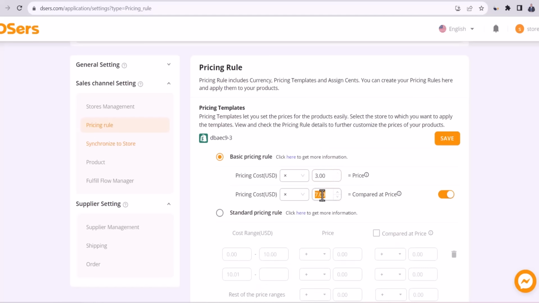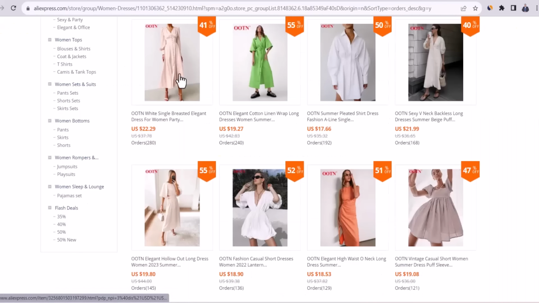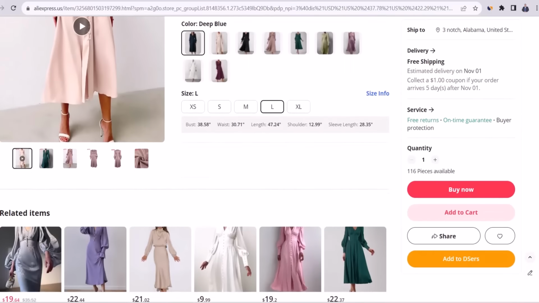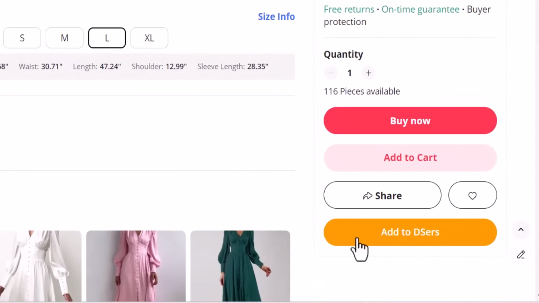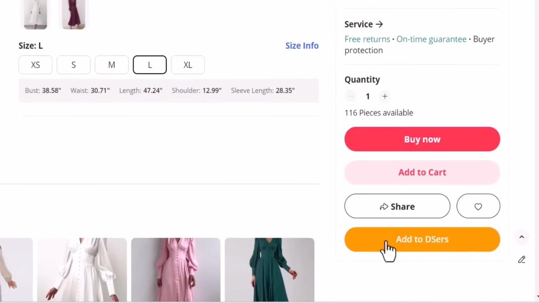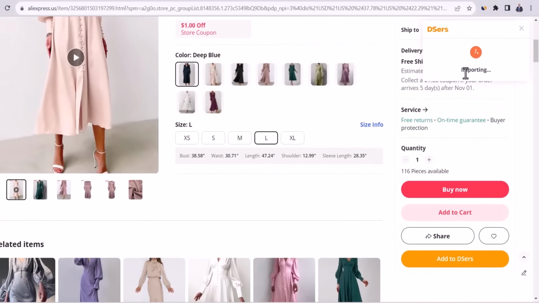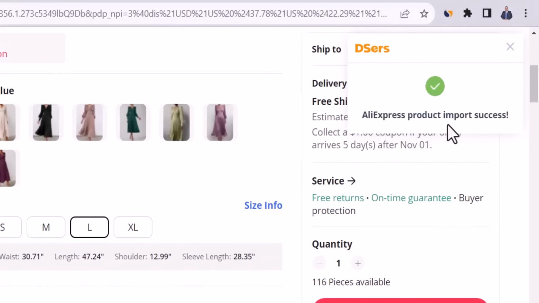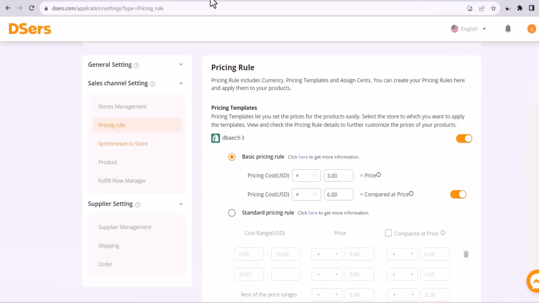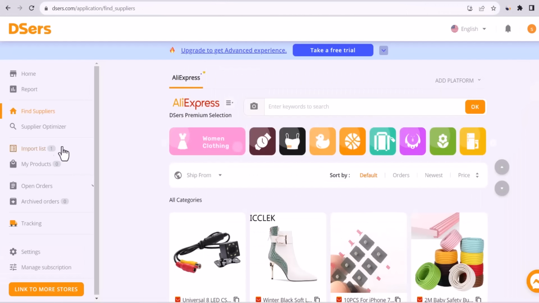And I'm gonna change comparative price to 6x instead of 7. And then save the changes here. Back to AliExpress, let's click on this dress. Now to add this product to our store, you will notice that there is a button called Add to DSers. This button was created by DSers Chrome extension. Just simply click on it. And as you notice, it starts importing the product, and this message pops up here, AliExpress product imports successfully. As simple as this.